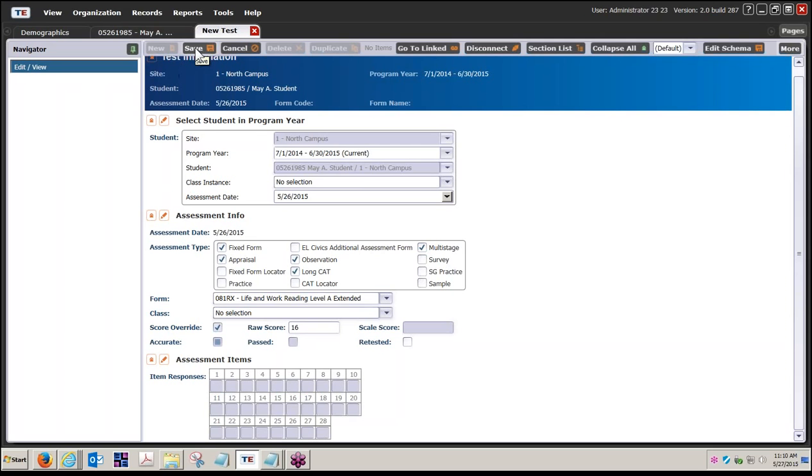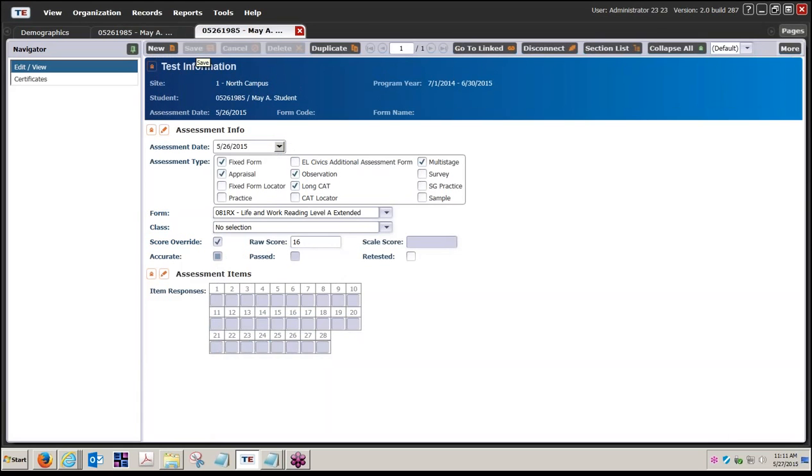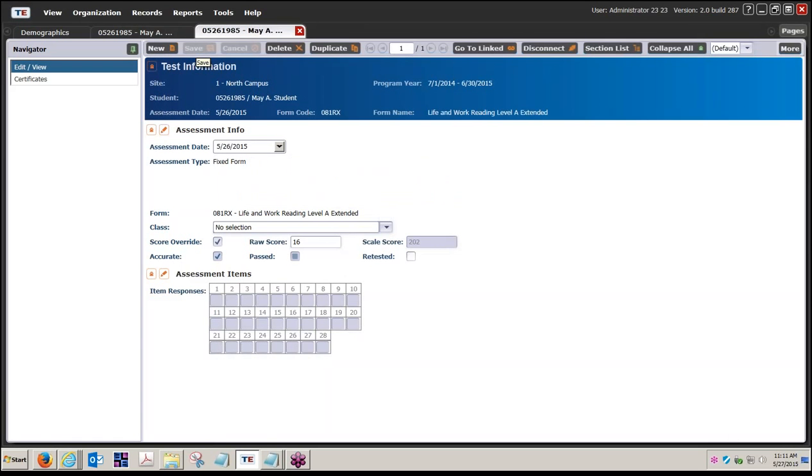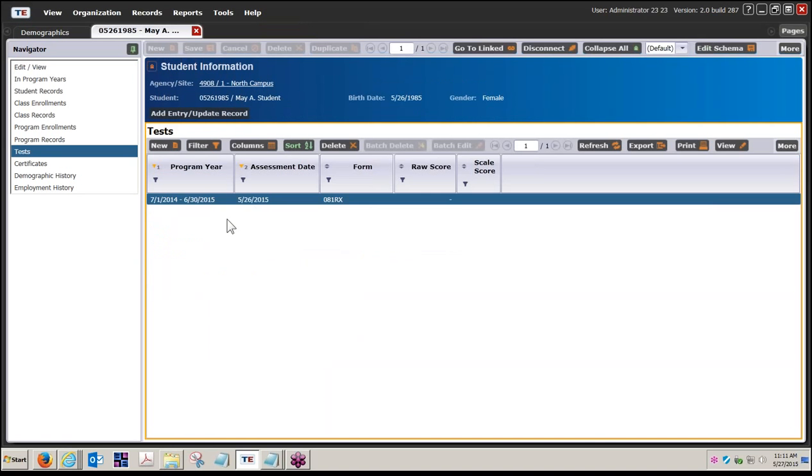Click Save at top of the test administration screen. To close the new record, click the red X box to close the tab. A test record now displays for the student in the window at the right. Click Refresh if needed to display all test information, such as raw score and scaled score information.